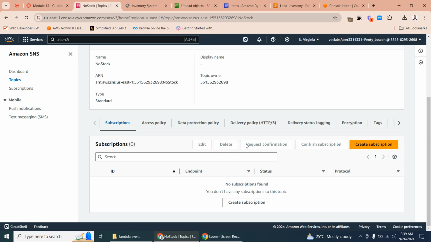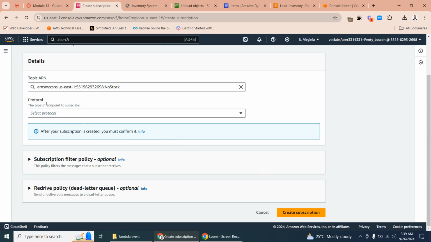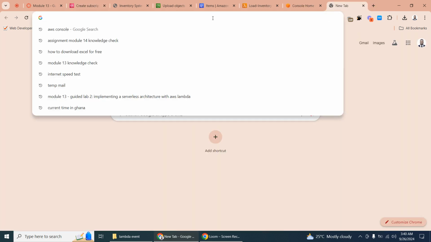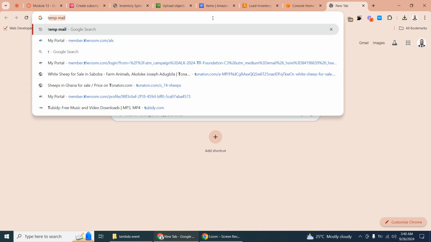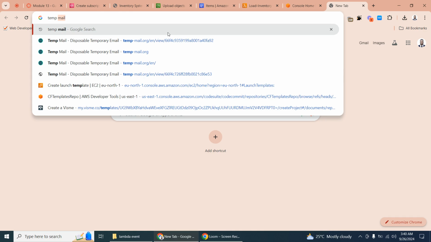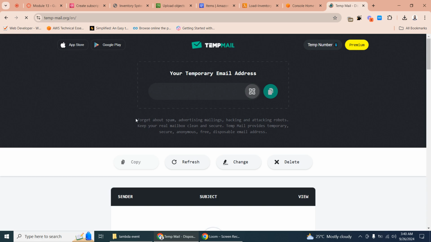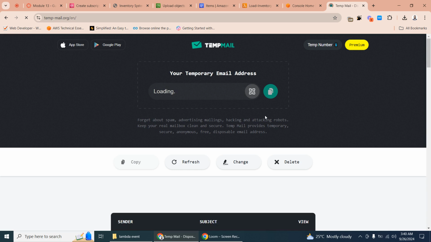So we need to create a subscription since the topic is created. So create subscription, and then for protocol we are using email. For the endpoint, you can provide your email address right here. Okay, but I don't want to do that, for spam purposes. So I'm going to use a temporary mail. You can use your personal email if you are doing the lab, but because I am recording, I don't want to use my actual email. So let me quickly use temporary mail.